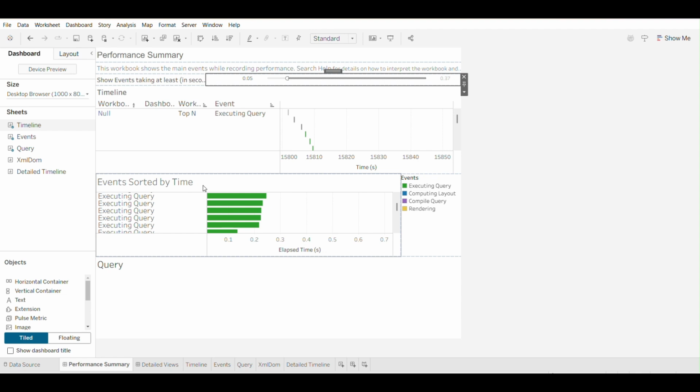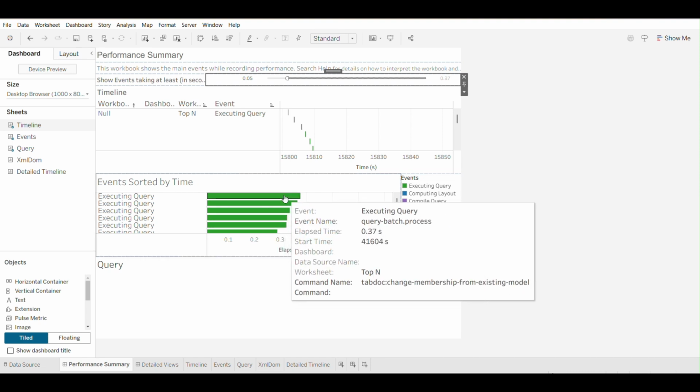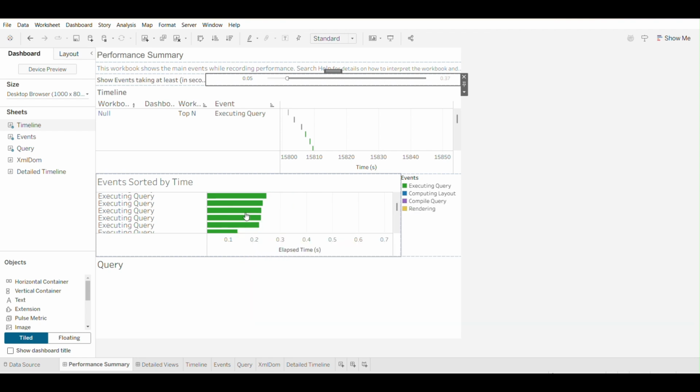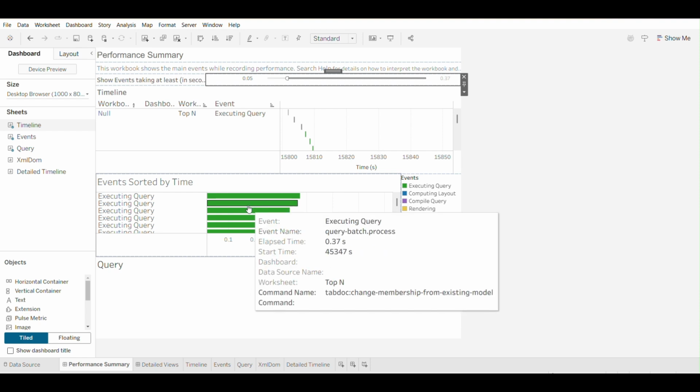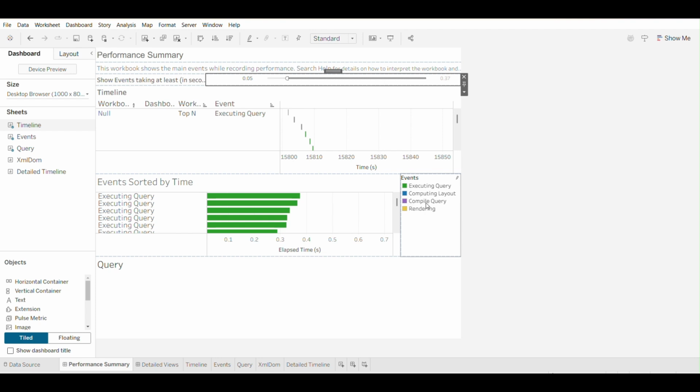So next we have events sorted by time. You will see four options here: executing query in green, computing layout in blue, in purple we have compiling query, and in yellow we have rendering. The bigger the bar, the bigger the issue with that thing is. In short, it took the longest time. So here we see executing query is taking most of our time in the filters that we applied during that 30 seconds. So let me explain one by one what each of these means.